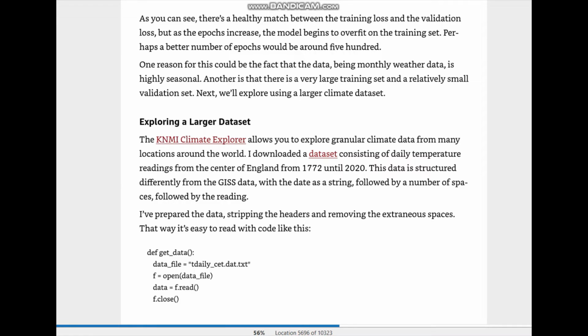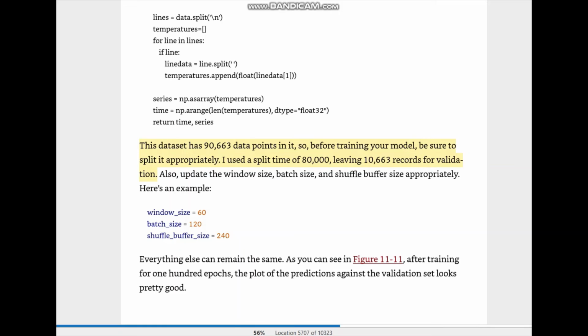And next we can see a larger data set, that is the KNMI Climate Explorer. So it has more granular climate data from different locations of the world, and we can just use that data set to guess the daily temperature. I hope they do use this one. So just the same, you just open the file, read the file, close the file, similar to the one we have done before.